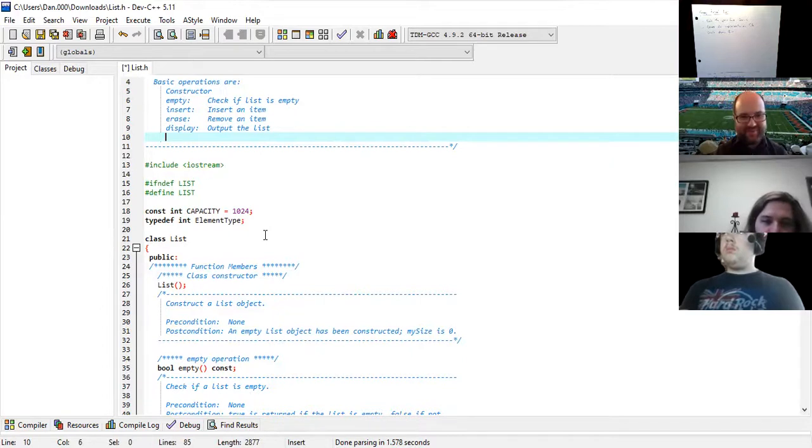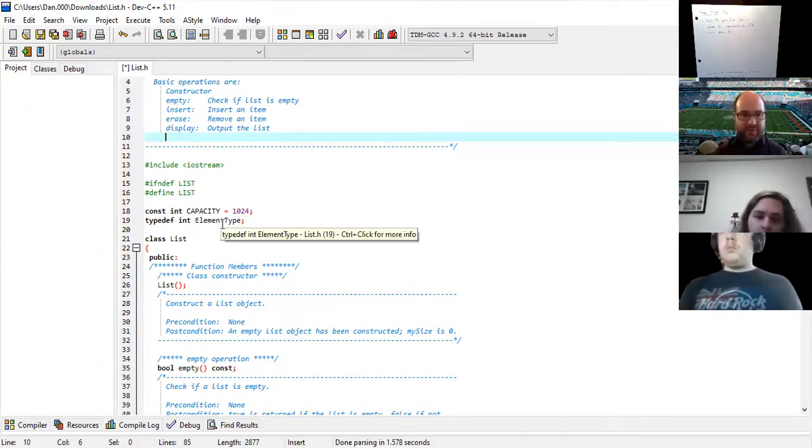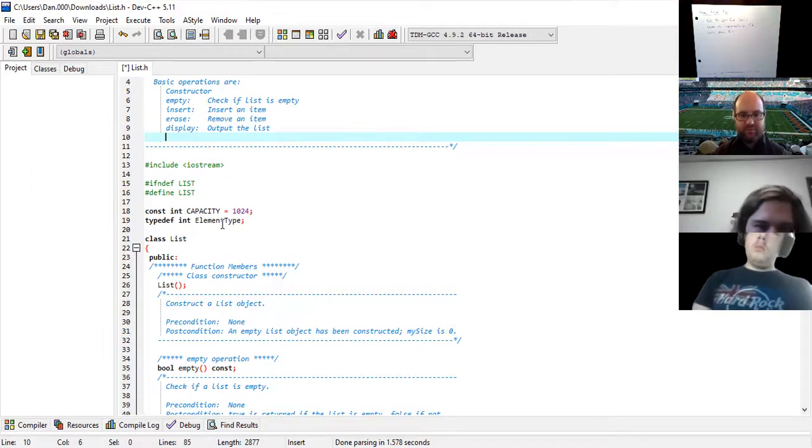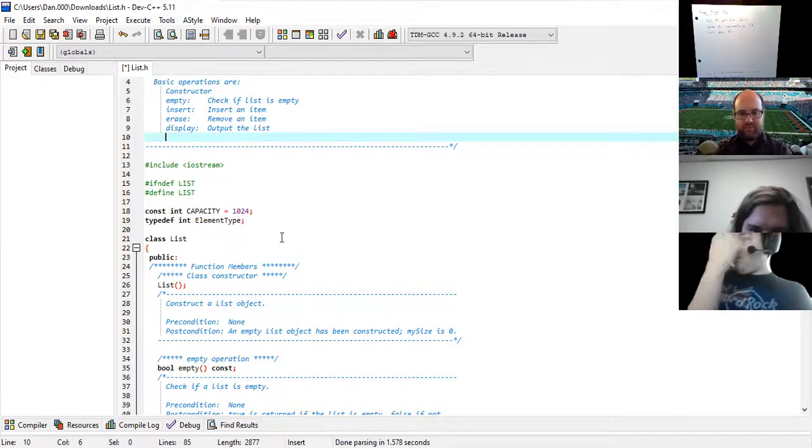Line 19, typedef int element type. So what we can do in a program is kind of slick. We can declare a data type, and the data type we're using is int. So as I go through the program, wherever I see the word element type, that's an int, because I'm going to create this entire class to work with ints. What if all of a sudden I said, oh, I'd like to change this, and I double click int and turn it into double? Then I'd be able to use this class for doubles all the way through. So I have this type definition of element type. Wherever I use that word, it's going to stand for an int.